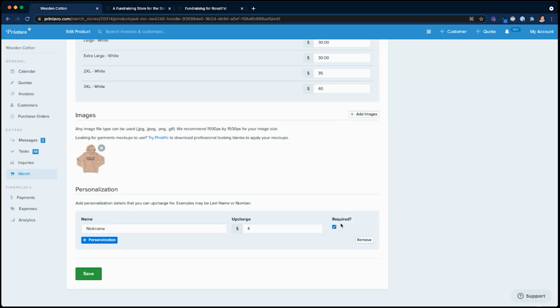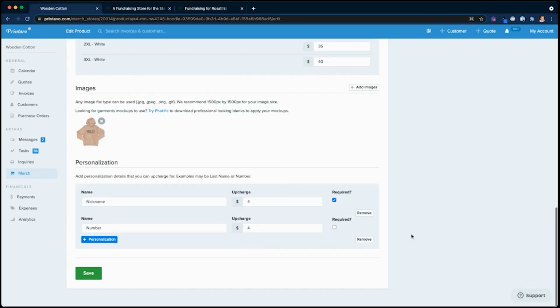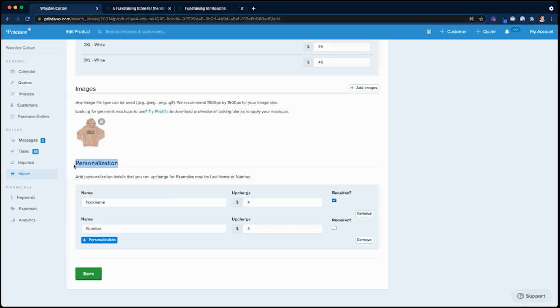Or, let's say this one is mandatory, but we'll also give the option for, let's say, a number. Maybe it's sports themed or something. That's also going to be $4, but that's not required. So if you're getting the hoodie, you have to get a name on it, but you don't have to get a number. Obviously, that's just this particular example. Personalizations are not required, but if you give the option, you can make the options required. So I'll go ahead and save that.